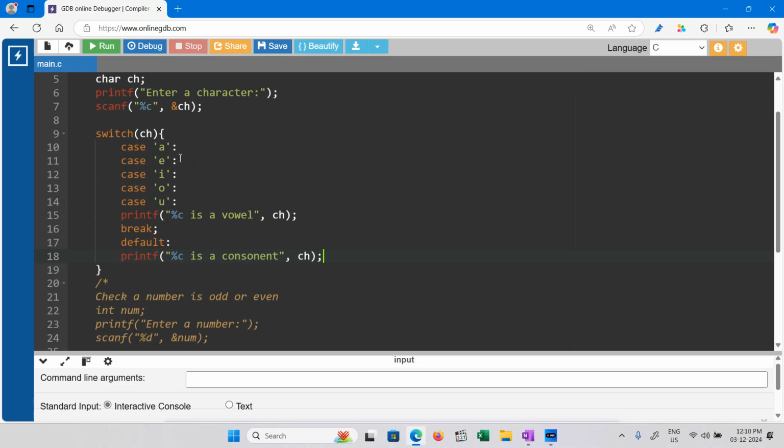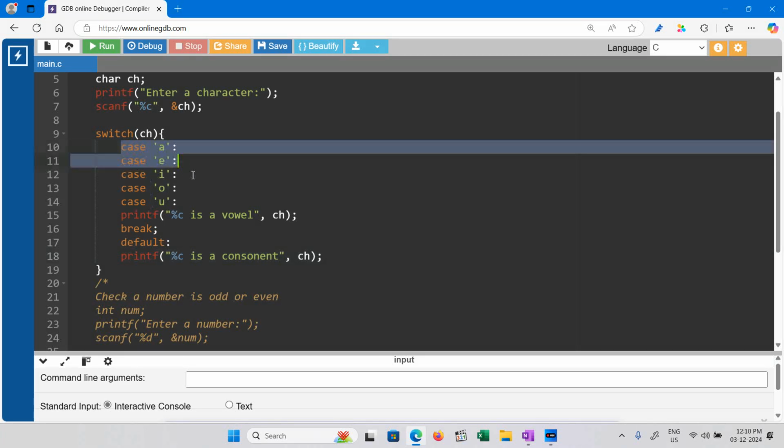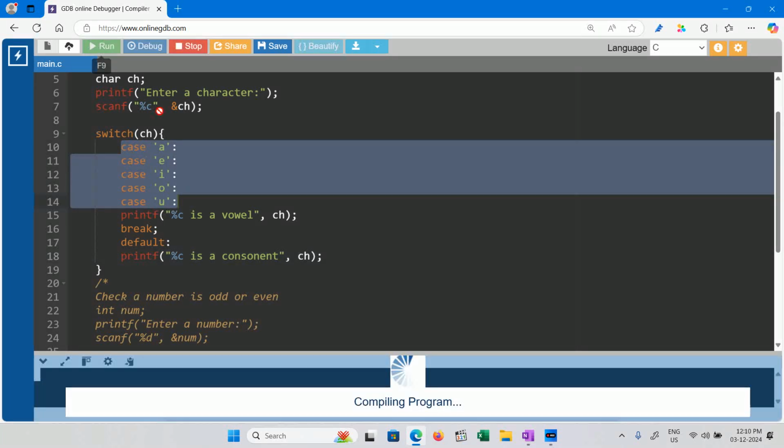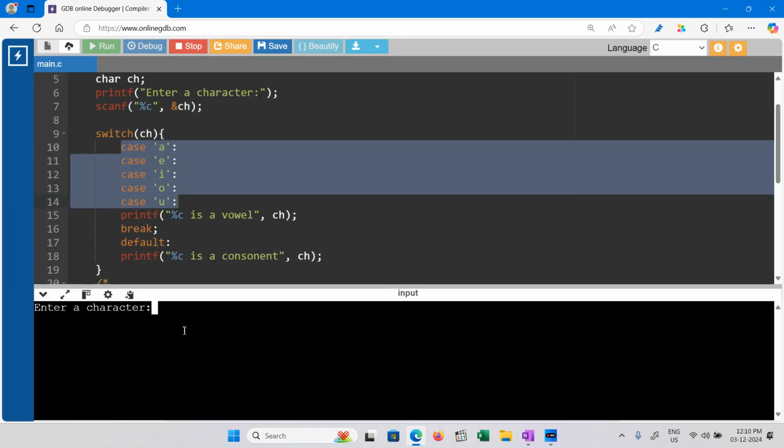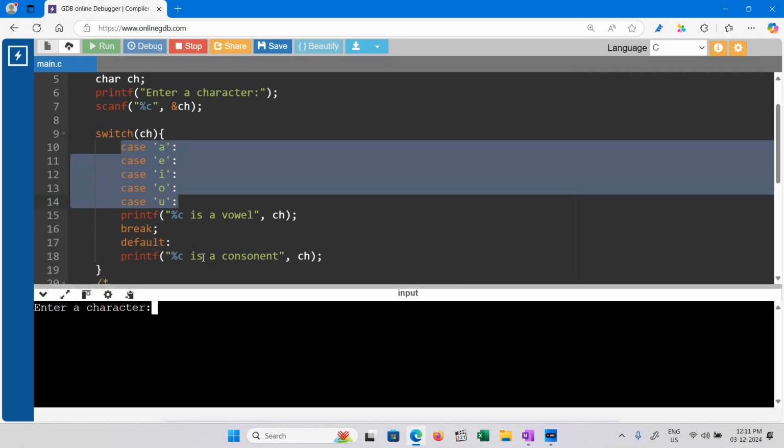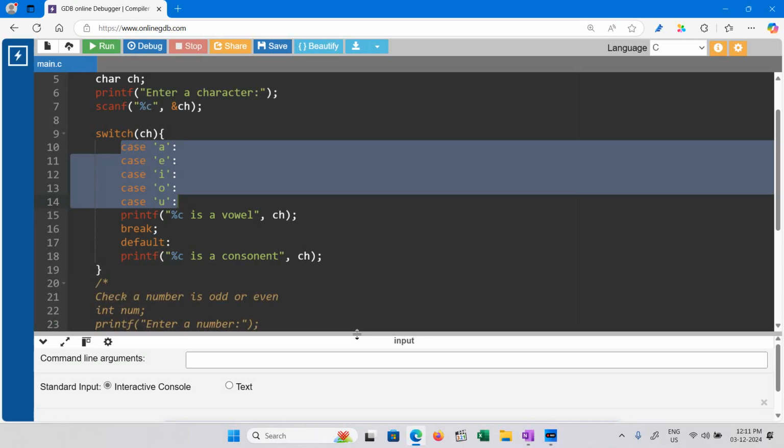Oh, you might have thought, sir, why is there no break? See, let me show you. Once I execute, then you can understand why I have not used any break here. It is allowed. Break is not a compulsory statement. It is a requirement. So if I enter A, it gives me vowel. Even if I enter B, it gives me consonant, correct? Now if I enter E, vowel, got it? I, vowel. Oh, see how this switch case works as compared to my previous switch case example.